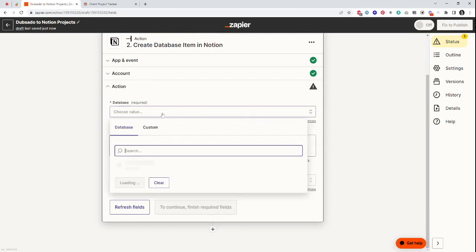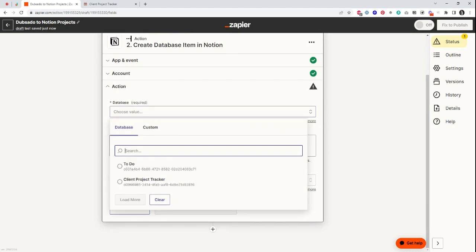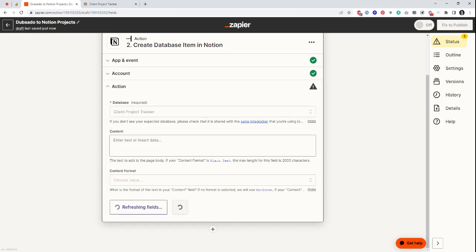And at this point, we're going to go ahead and choose the database to connect it to. So if you're using this for a different use case, go ahead and choose whatever database you're looking for. If you want to use it for the client project tracker, in the second video for this, I will walk you through how to create this specific database. So you can actually do that first and then do the Zapier setup afterwards once you've got your database created. So we've got our database there.